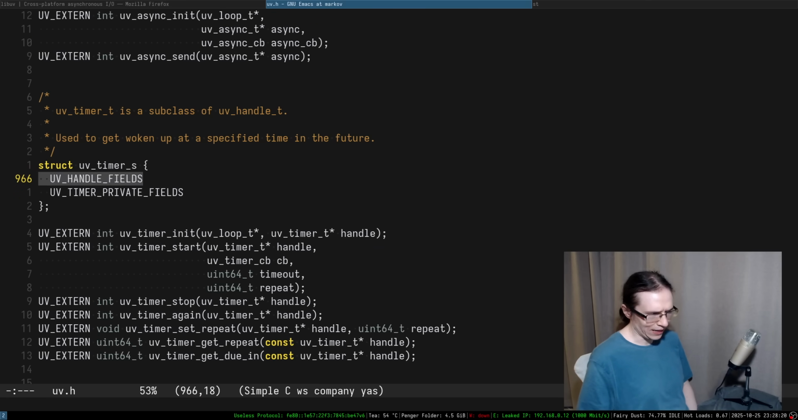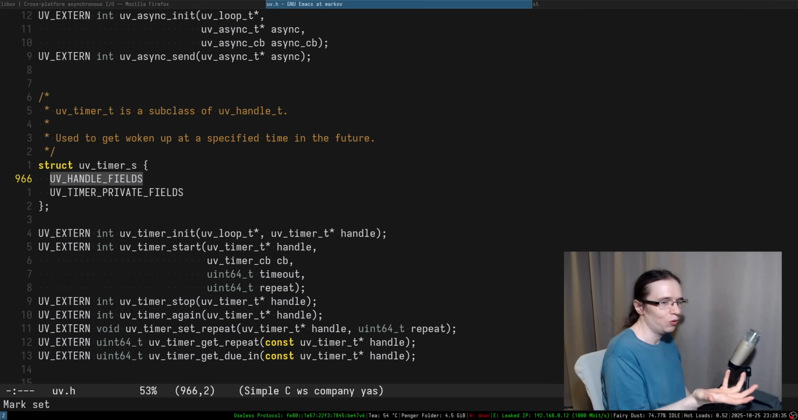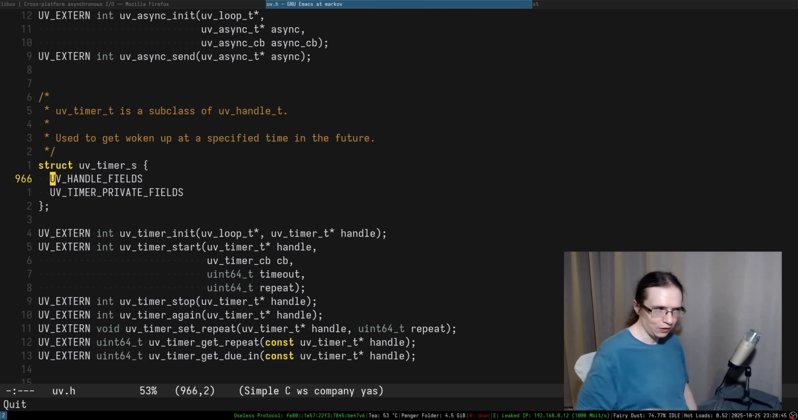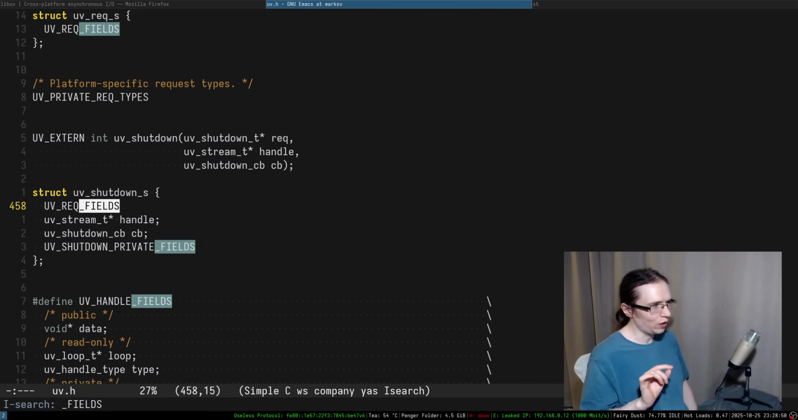There's a handle. Oh, they have a little bit of inheritance in here. You guys know what it means? UV handle, so it inserts the handle field. That means there is a superclass for the timer. They are literally doing C++ style OOP. Not only OOP, but I think they can also do multiple inheritance if you think about it. So let's find all of the fields. Can a single structure include several fields from several things?